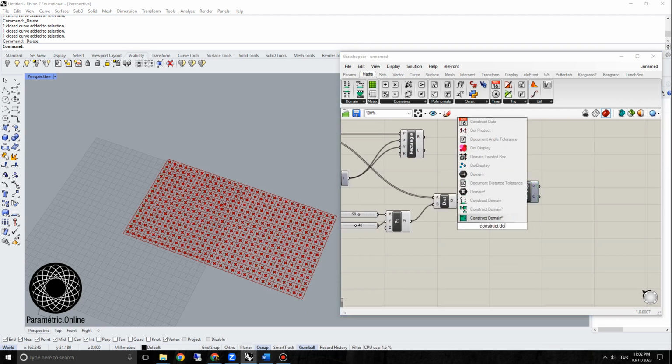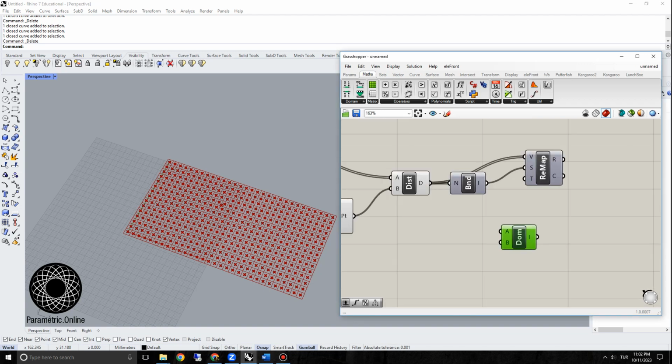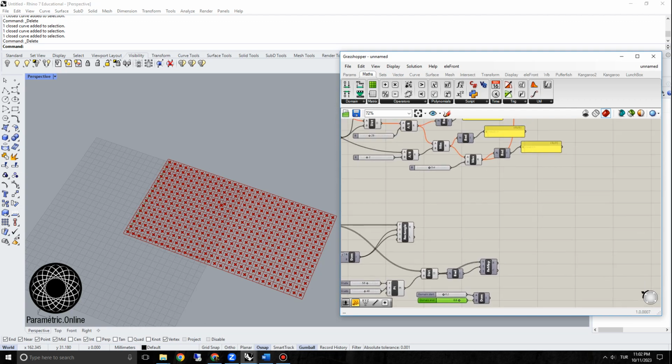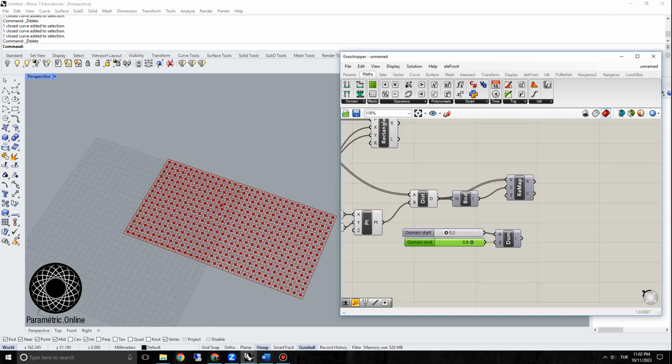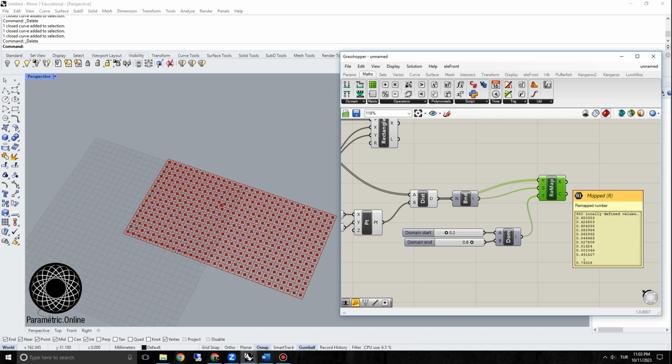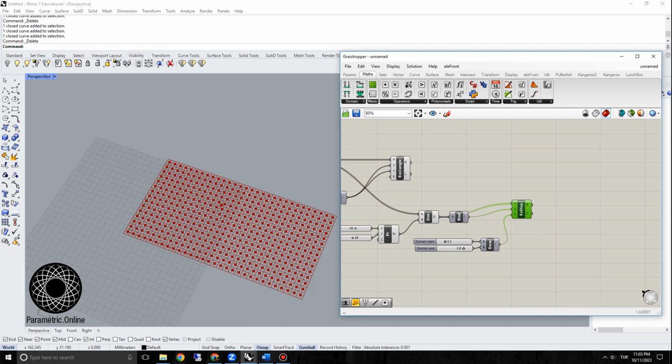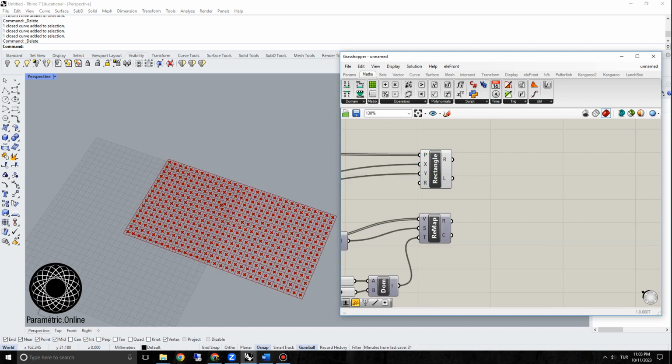So let's do a construct domain. Construct domain basically gives us an interval with a lower and an upper threshold. Let's say I want my values to go from 0.2 to 0.8. So 0.2 will become almost synonymous to this minimum function, and 0.8 will be similar to the maximum function here. And if I put this as my target value, now all the values will be mapped between this new interval. And I'm going to use them to scale these rectangles down.